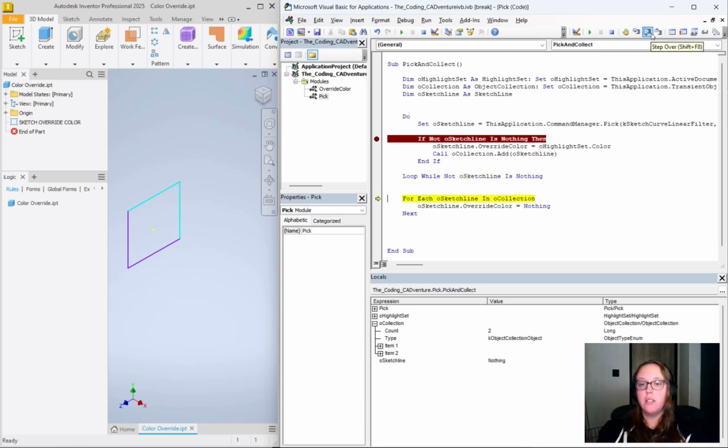And then in this case, like we said, you have some sort of button functionality where you're doing something with that object. Now you have a collection of objects that you can do something with, and you can continue. For each loop, you see how we're going to step through it, and it's going to change the override color back to the default. So that's a quick and easy way for you to use the pick command and then get that data, get that information, and do something else with it.